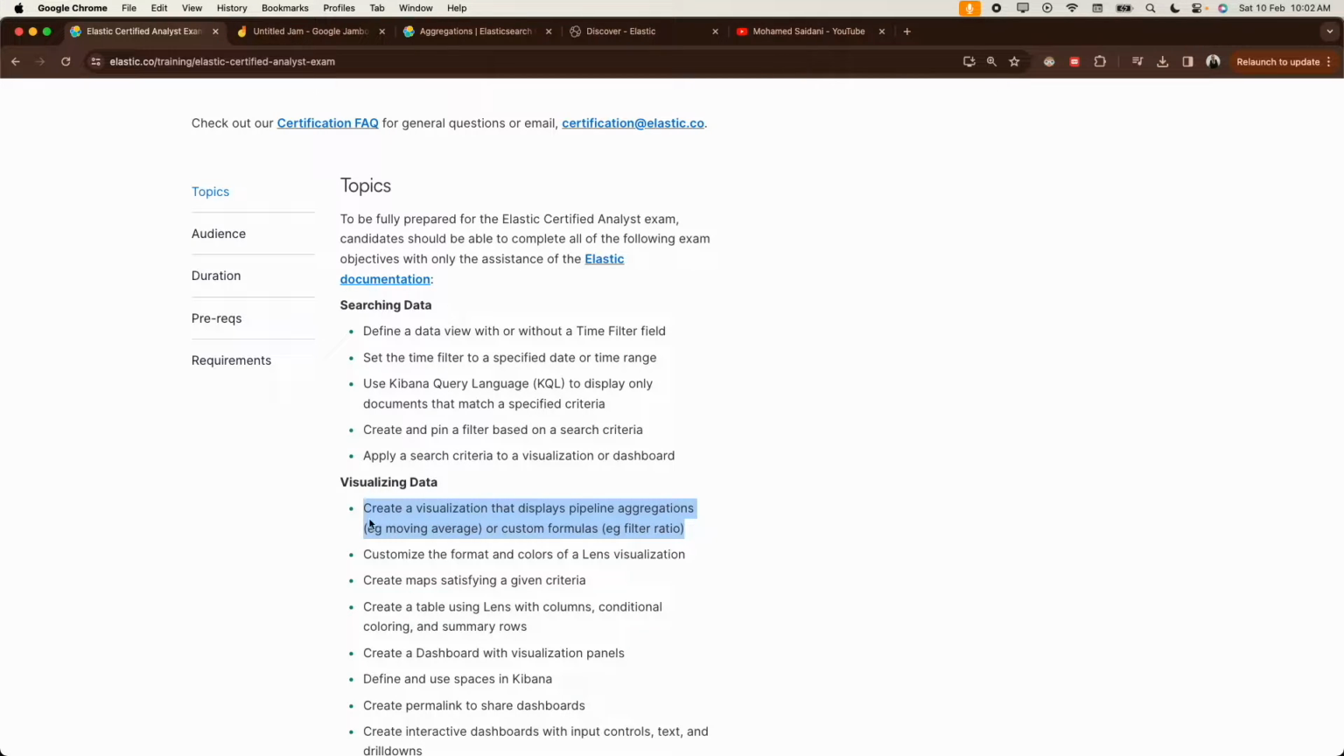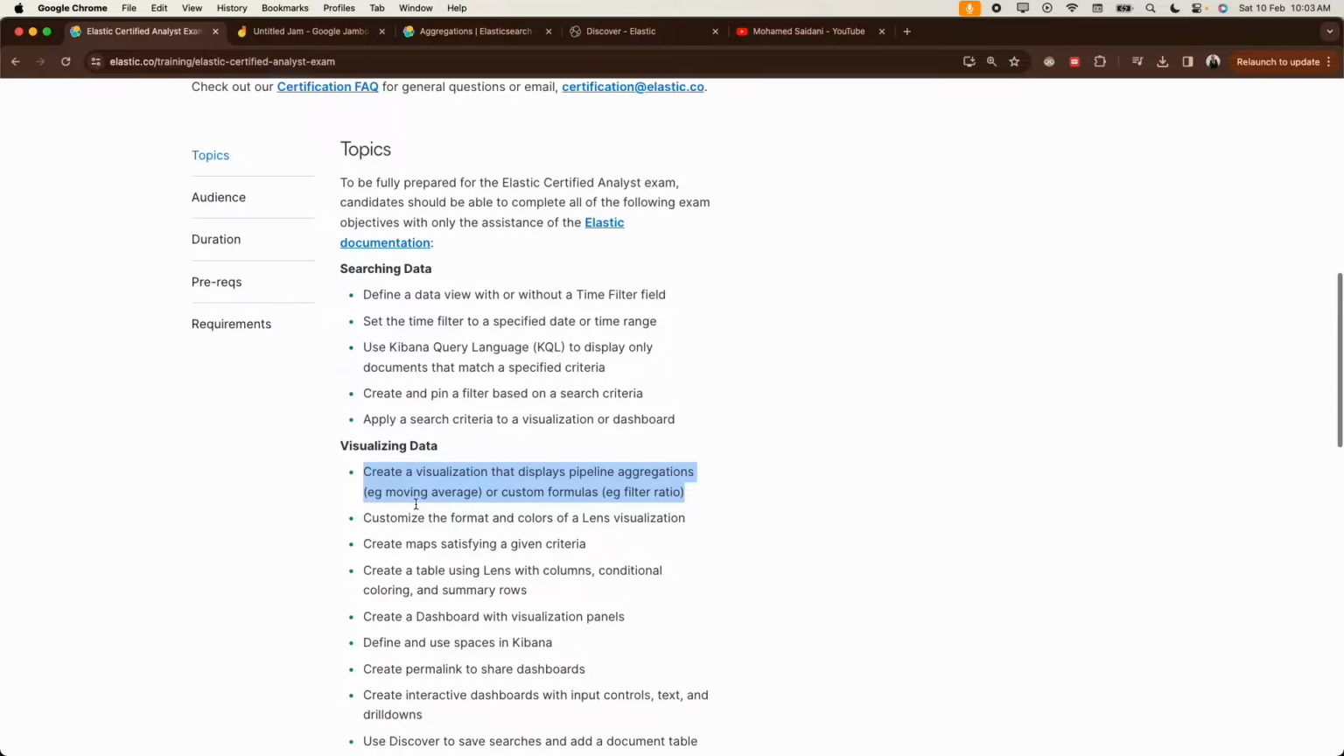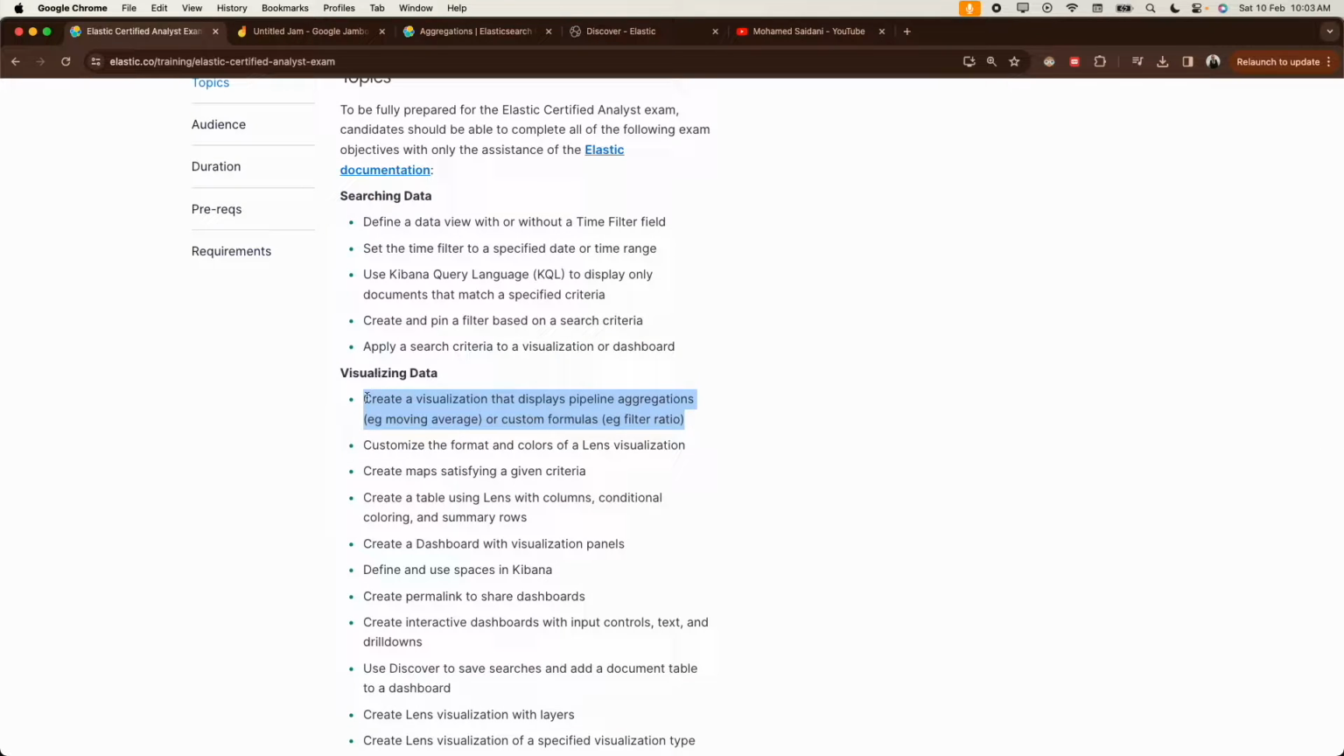So the second topic in our preparation here is visualizing data. Here we will see different things about visualization, and we will start with the first point, which is create a visualization that displays pipeline aggregations. For example, a moving average or a custom formula, filter ratio.